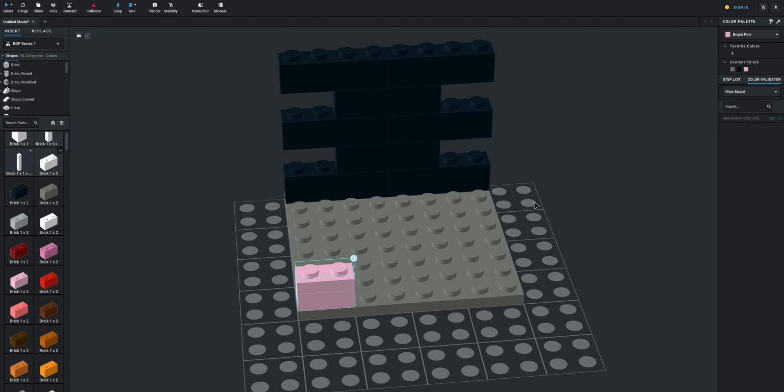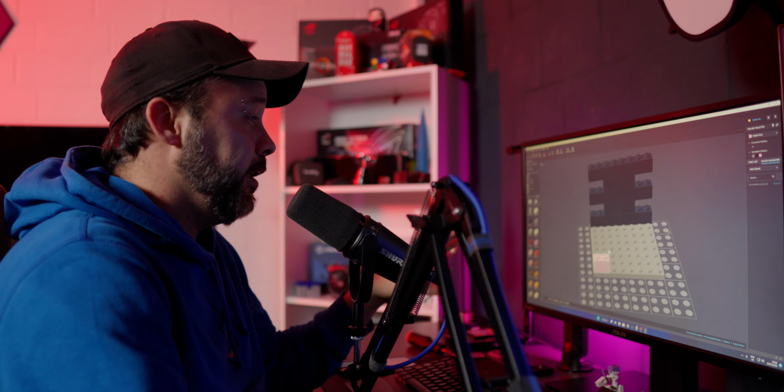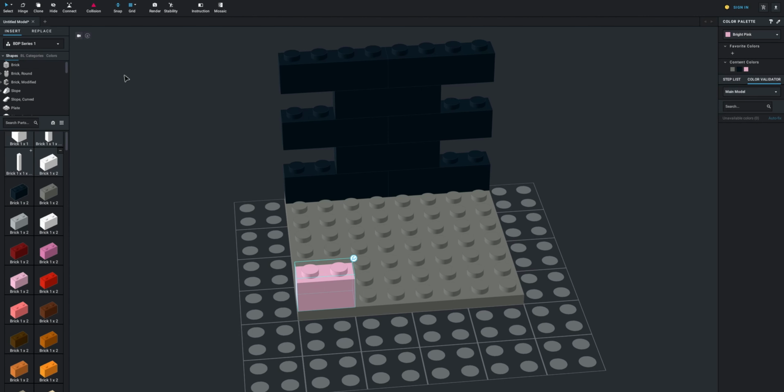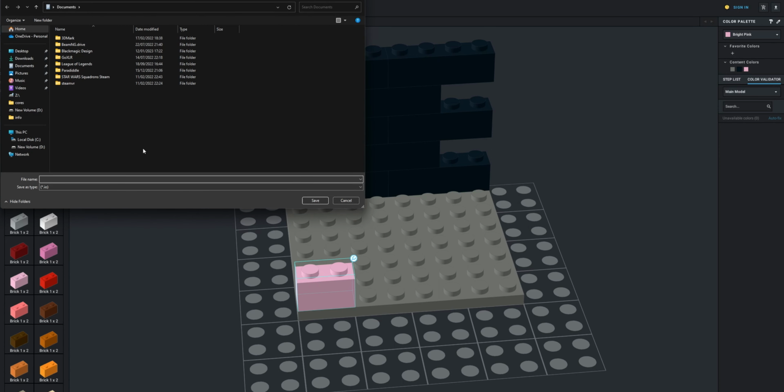Now let's say, for example, that this is my creation, the thing that I wanted to do. I love it, it's perfect, and I want to purchase it. How do I do that? Well, on the top left corner, you want to go into File, and you want to click Save As. Now name it anything that you want. In my case, I'm going to name it Test, and you want to click into Save.